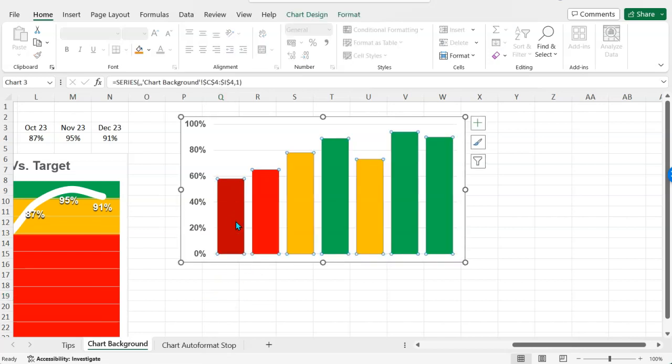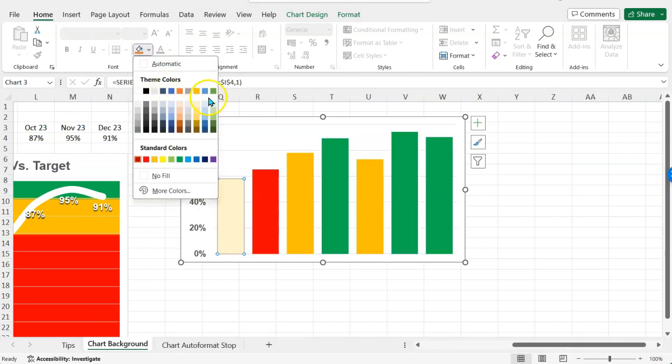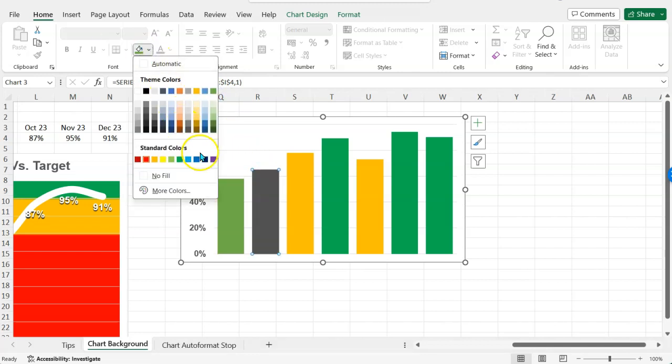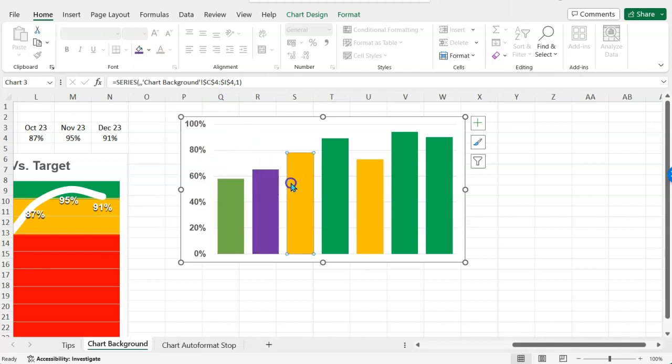So click it once, it selects them all, but click it again and it selects just the one bar. So you can change it according to your color scheme. I was doing red, amber, green for some to indicate performance, but you might want to indicate categories, for example. So that's really as straightforward as it gets.